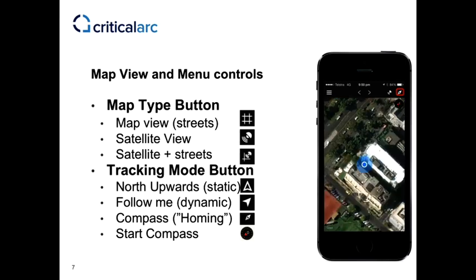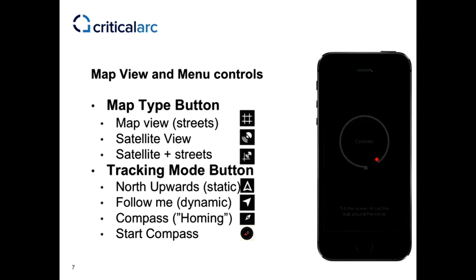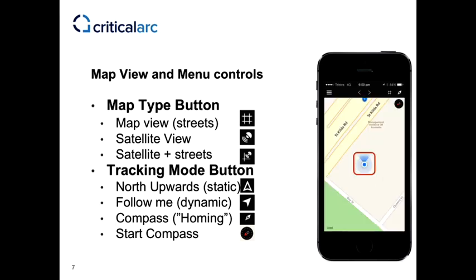If you hit the button again, the map goes into compass and homing mode. What that allows you to do is rotate the phone in space, and the map will rotate along with it. The first time you do this, the compass will probably go into a calibration mode. That calibration mode requires you to tilt the phone in different ways in order to calibrate the compass. And once that's done, wherever you point the phone, the map will rotate.